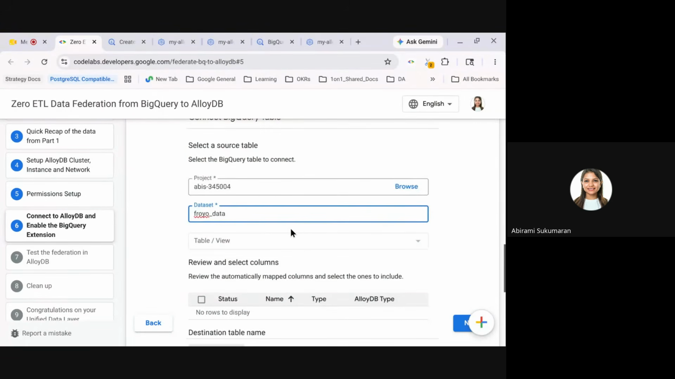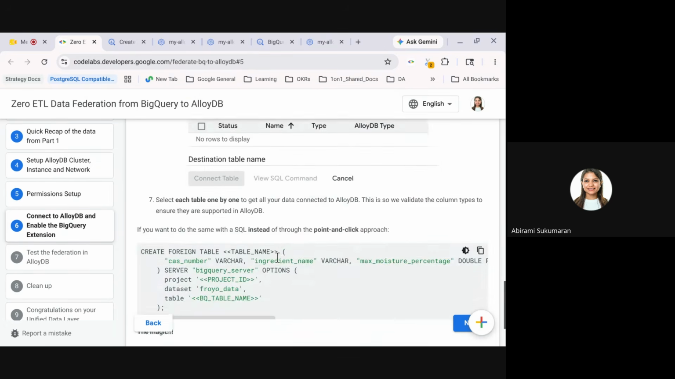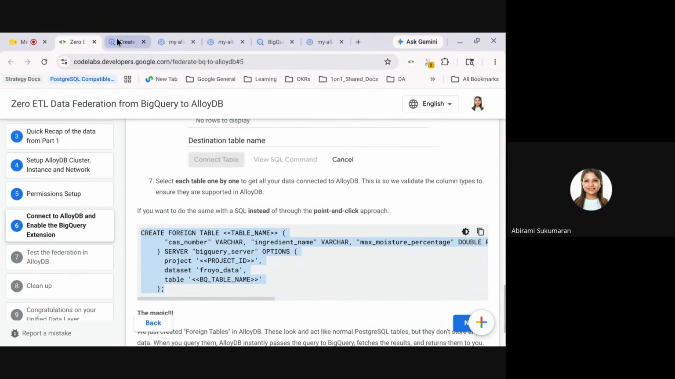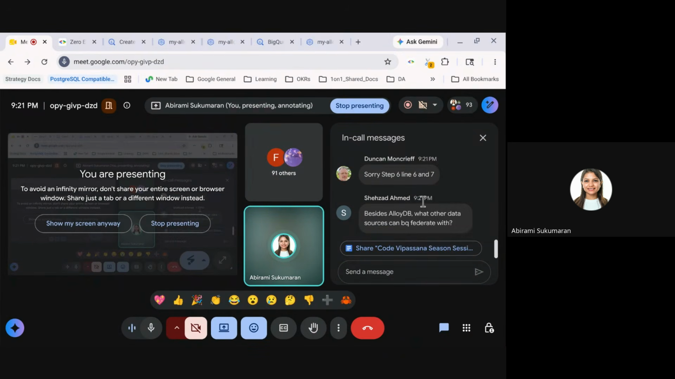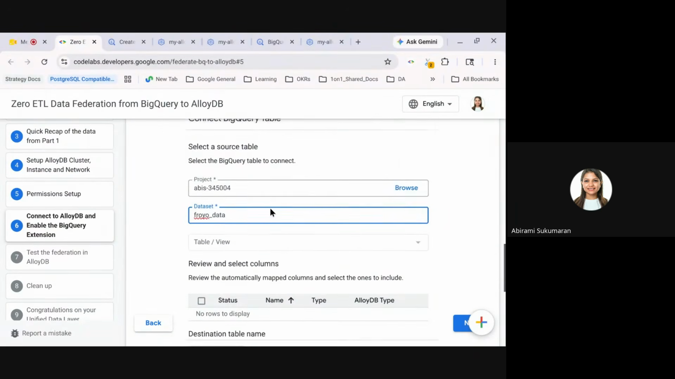Okay, if the point and click method doesn't work for some folks for connecting the query table, please go ahead and use the query approach here. I hope I'm referring to the right one. Line 6 and 7. Okay. Sounds good.